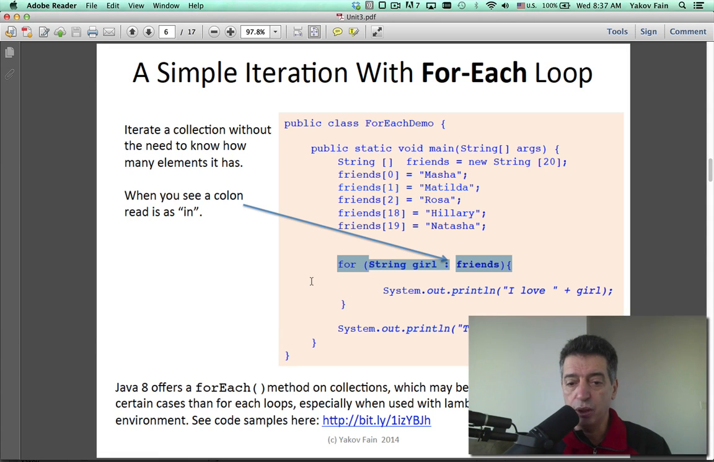You put the keyword for, and then inside the parentheses, you don't put i equals 0, an expression, i++, or whatever. You just create a temporary variable of the same type as the elements stored in the array, in this case, String. How do you read this expression? You read it as: for girl in friends. The colon is read as "in". For girl in friends, do something. The rest Java will do for you.